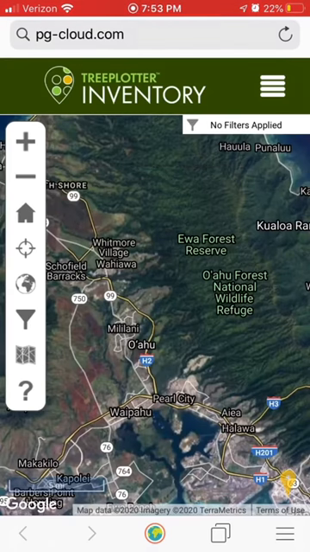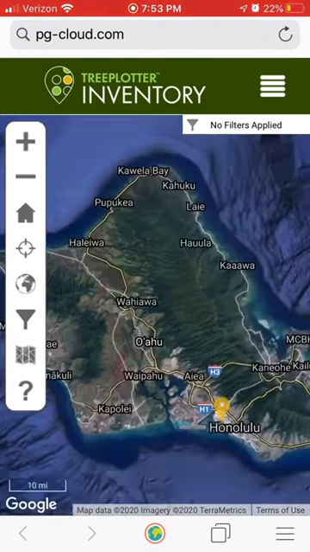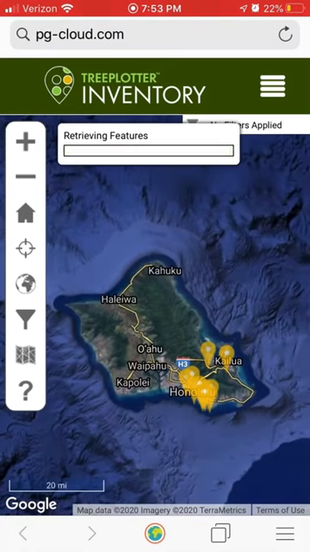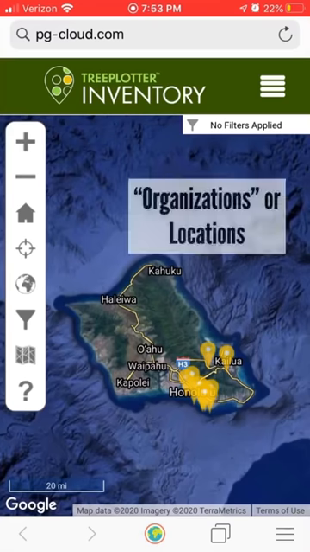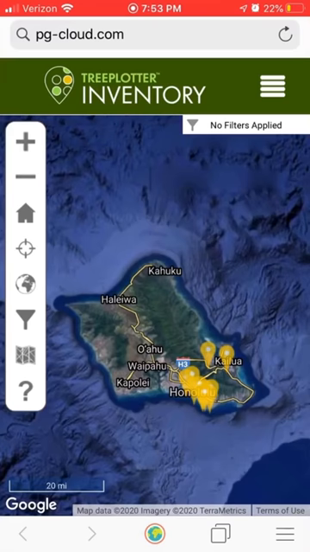Great, now that the page is loaded, you are looking at the first page of Oahu's tree inventory. So these little yellow dots are showing organizations or locations of where citizen foresters are currently mapping trees. We are going to move through this as if you are out in the field mapping trees right now with your phone in your hand.